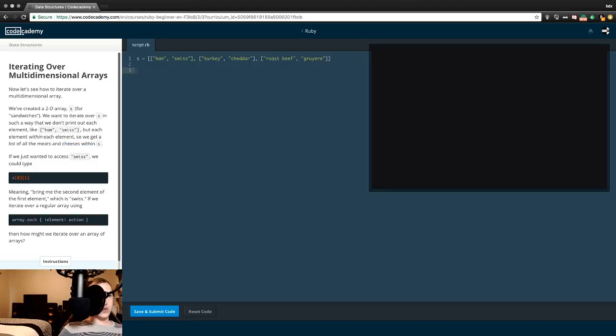If we just wanted to access Swiss, we could type s[0][1]. Oh, okay, because we're referencing the s array. The first 0 is index 0, which would be the first array. This next array would be 1 and then 2. And then within the array, which is the second number, is the actual element. So ham would be 0 as a whole and 0 for the second, but we're shooting for 0 as a whole and 1, which is the second element, ergo Swiss.